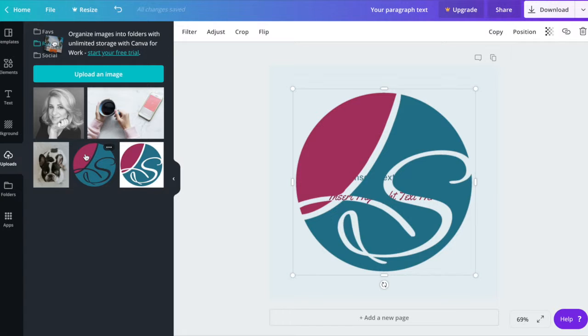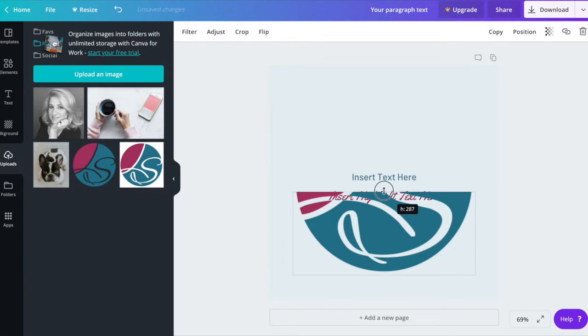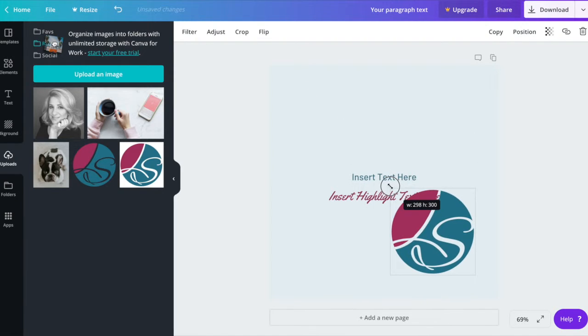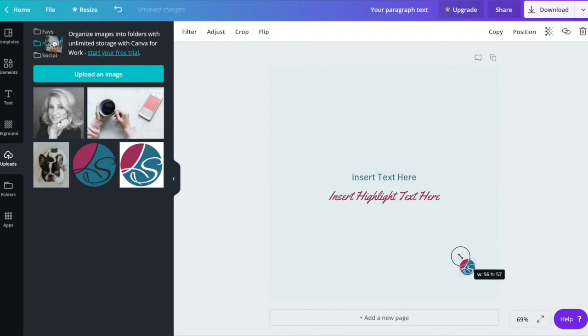Obviously it's too big. So what I would do here is grab a corner. Do not grab a handlebar because this will actually crop the image. It won't size it. So watch what happens. That's not what I want to accomplish, right? So I'm going to hit undo. This is where I want to size it. Just by dragging the corner and pulling it down, it keeps it in proportion.